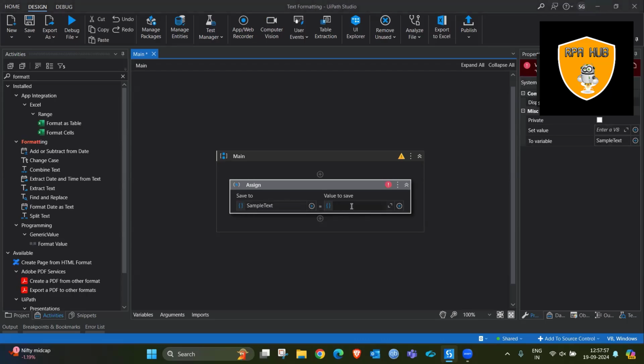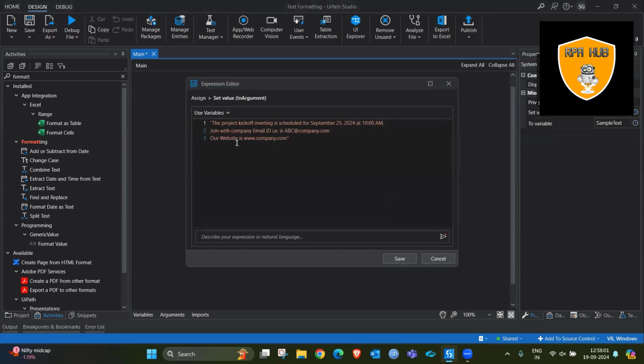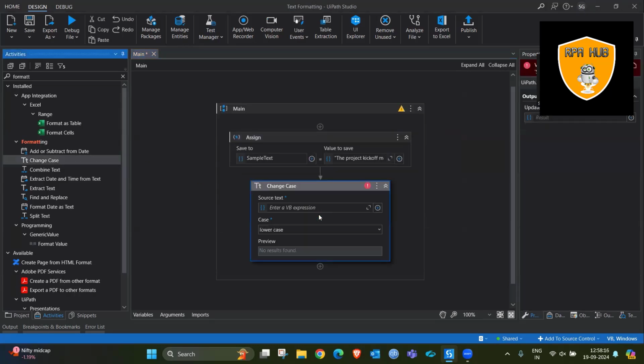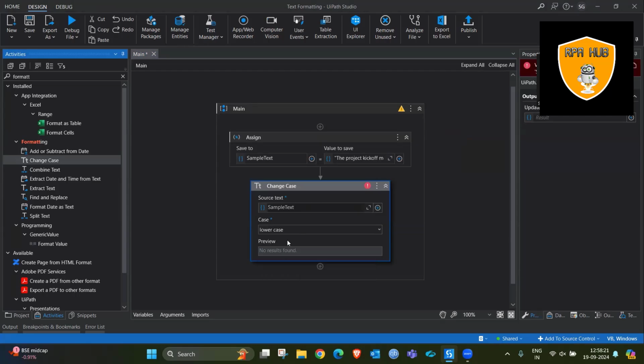If you can see here, we have a complete sentence where some information is available, which contains a date, time, email ID, as well as a company website name. Here, we'll perform several operations on this sentence to get information out of it.